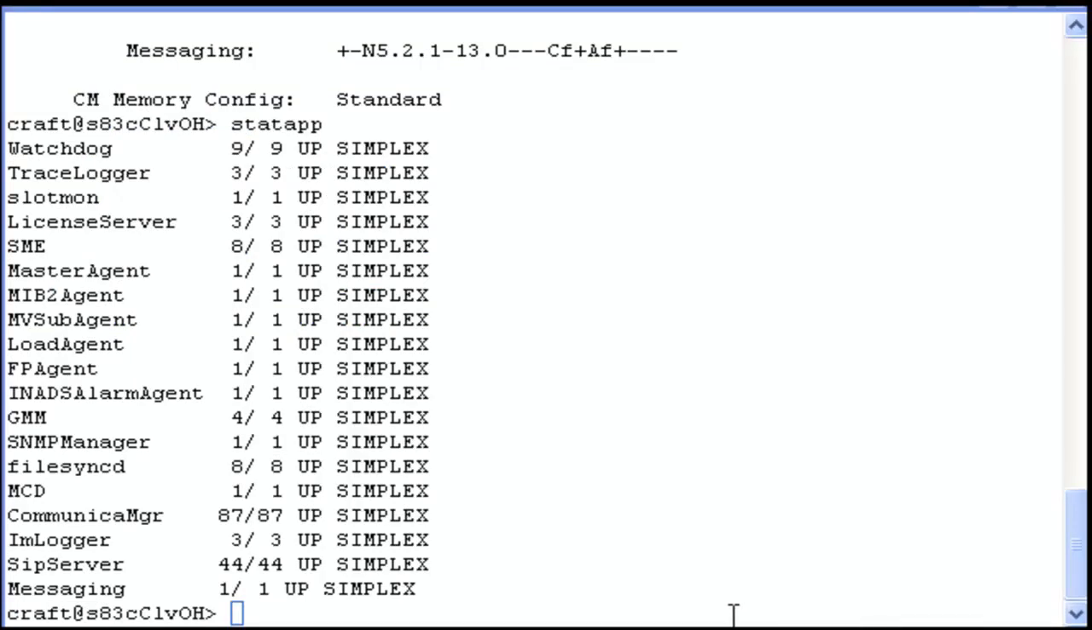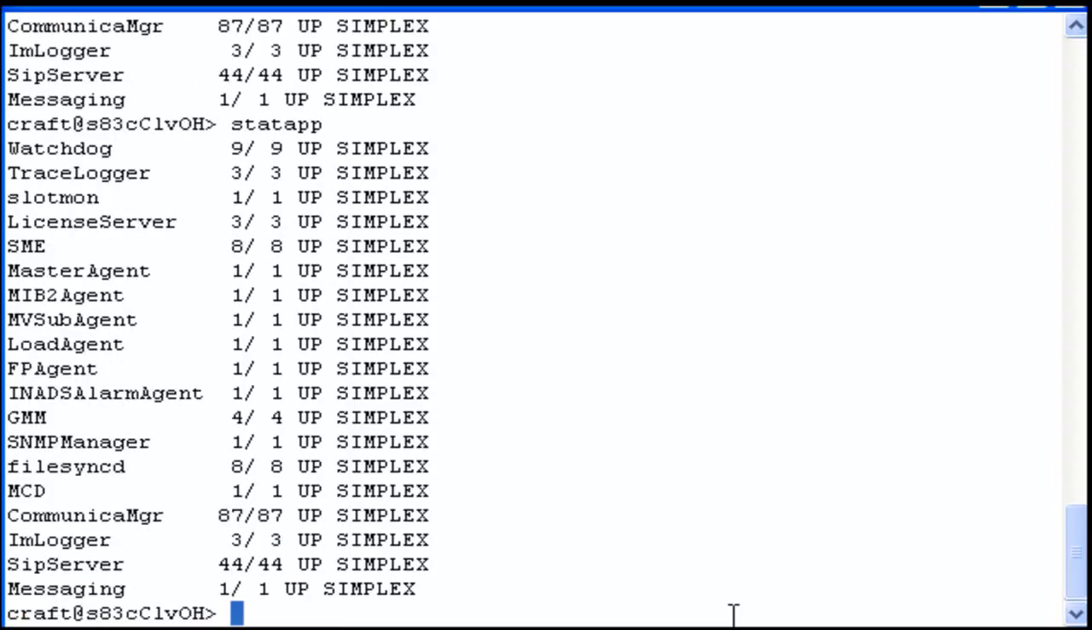I left my login to Linux up, so what we're going to do now is we're going to rerun the stat app command in Linux. So stat app, and again all of my processes are now up. Messaging is up, and this is about 8 minutes after, which is about right because messaging takes usually about 2 to 3 minutes more than the other processes.